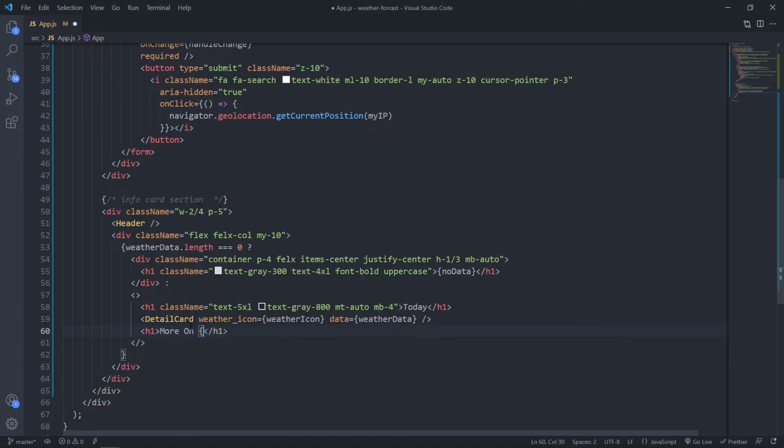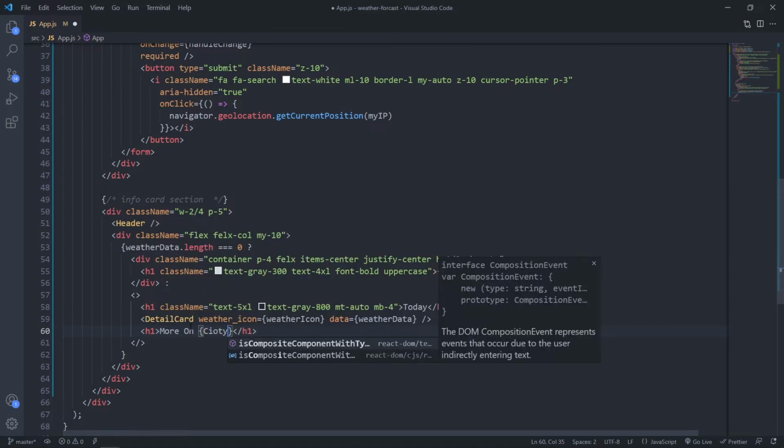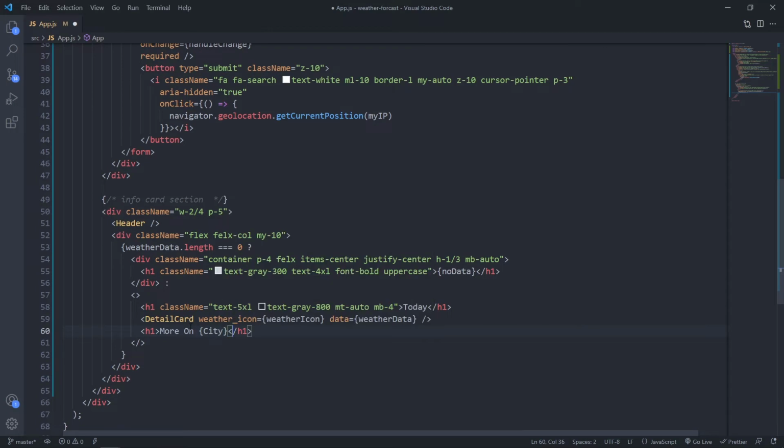I'm going to pass through the city name. And we're going to add some styling to this by adding some low-level classes.